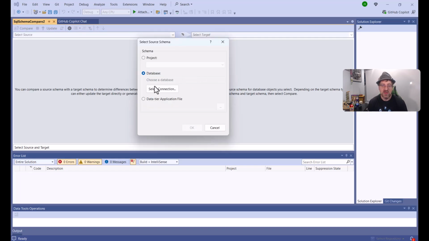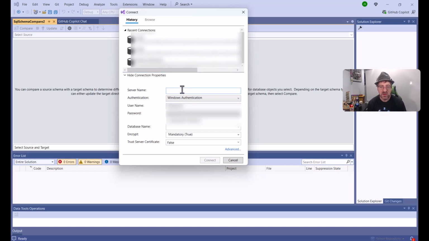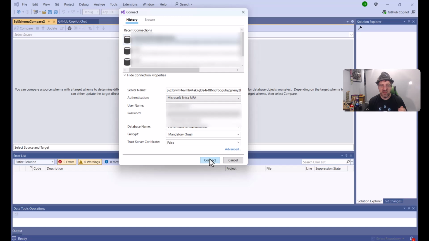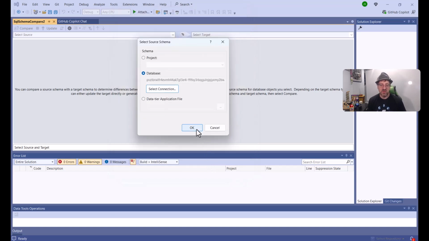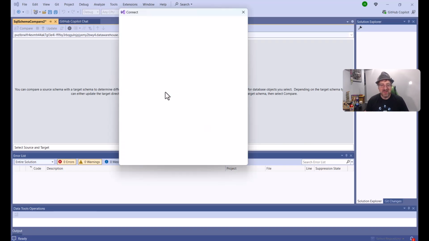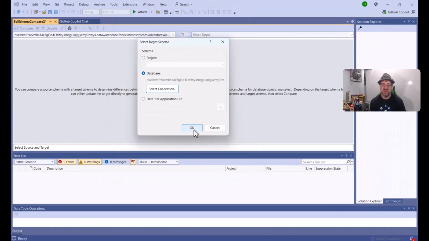So I'm going to go ahead, select source, and I'm going to define a connection to my first Fabric warehouse. This is going to be the one I expect my changes to be in. I put in the appropriate information to get myself authenticated to that warehouse environment and hit OK, and there my source is defined. I'm going to go to my target, and I'm going to go ahead and do the exact same thing. But now to the new Fabric warehouse environment I expect to deploy things to.